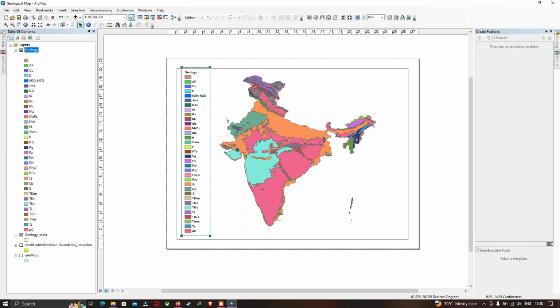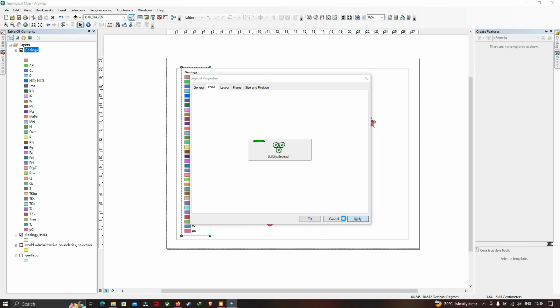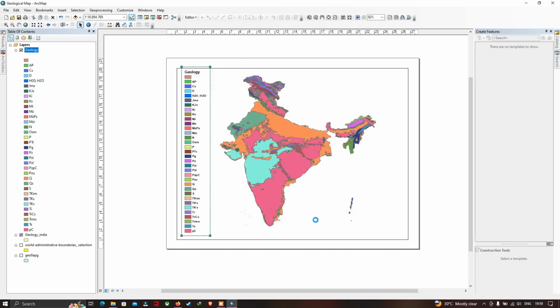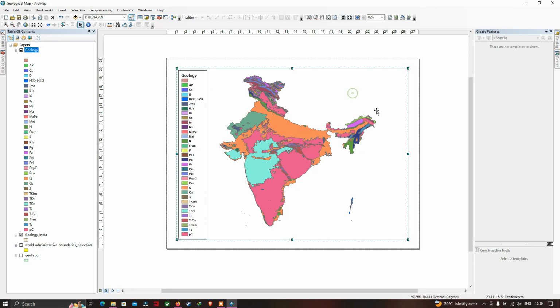Make sure that if you want to increase the font size for your layer name, click this apply to layer, increase the font size to 12, make sure that you give bold, and apply and OK. So here it is clearly indicated, our geology is being shown in a higher font size in bold. So here we have our legend represented.